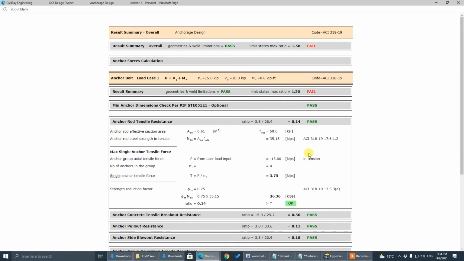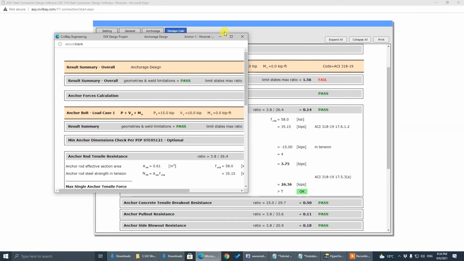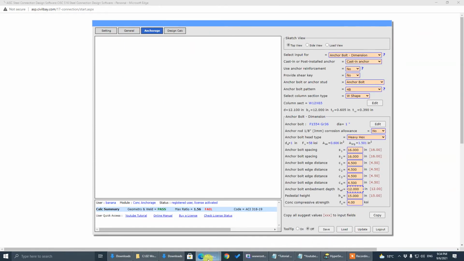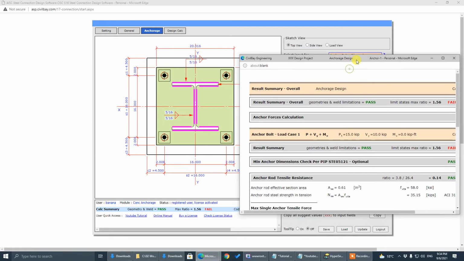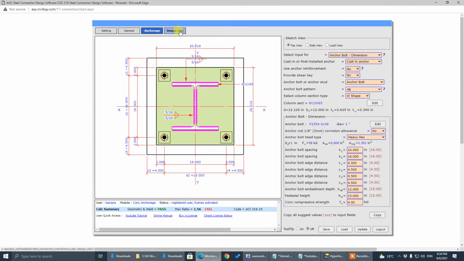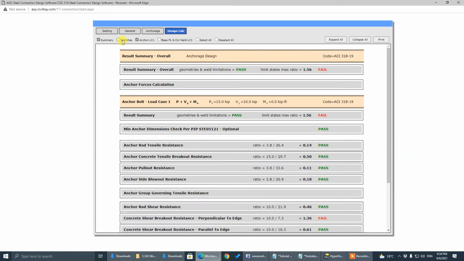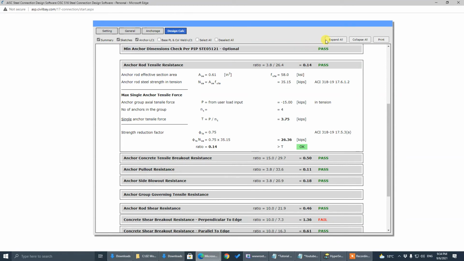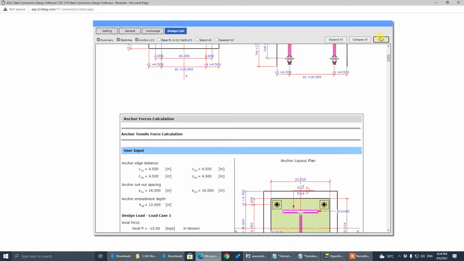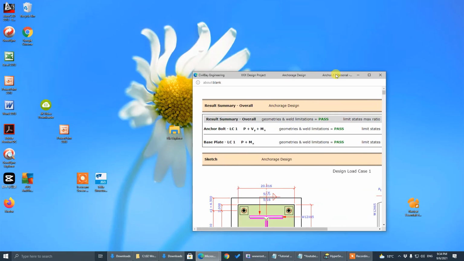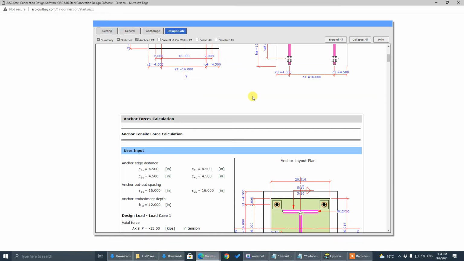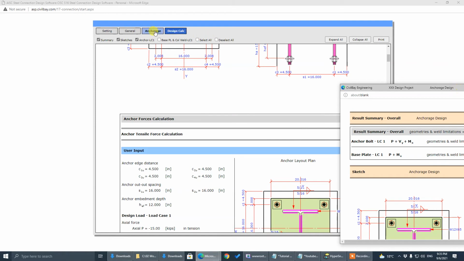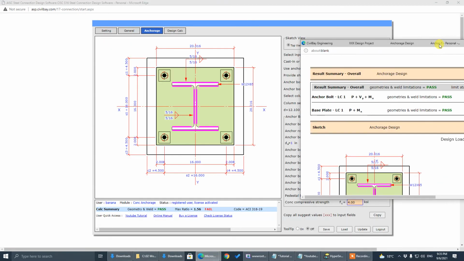When we hit the print button, it opens a new window. Normally, if you use dual screens, you can move this window to another screen and check against the sketch. I think nowadays most users have dual screens. Again, you select which content to show, expand one item or expand all items, then hit the print button and move the pop-up window to another screen, and check against this sketch.